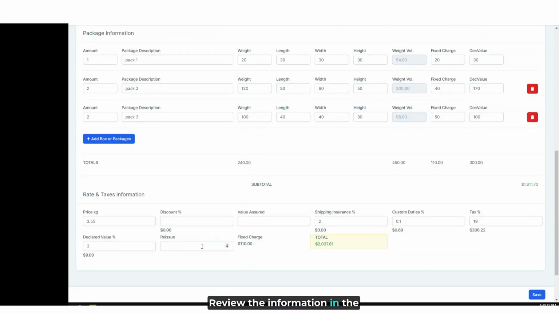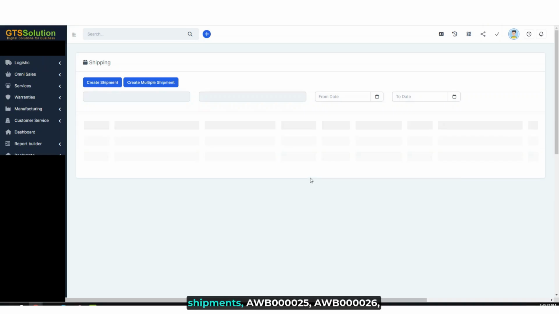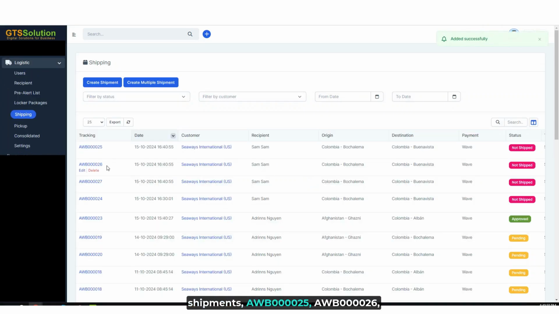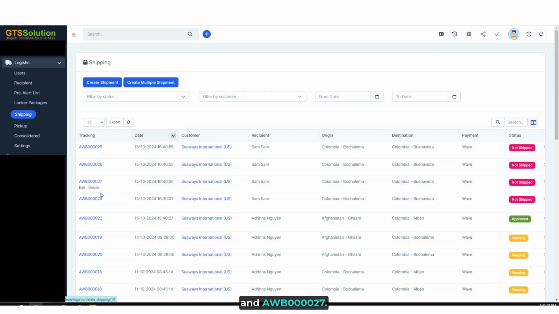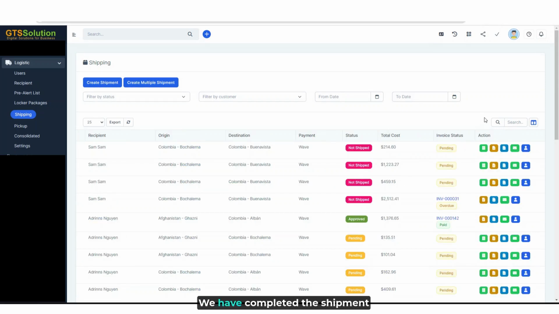Review the information in the Rates and Taxes Information section and enter Discount, Value Assured, and Reissue as needed. Then click Save to complete. The system creates 3 shipments: AWB 000025, AWB 000026, and AWB 000027. We have completed the shipment creation step.